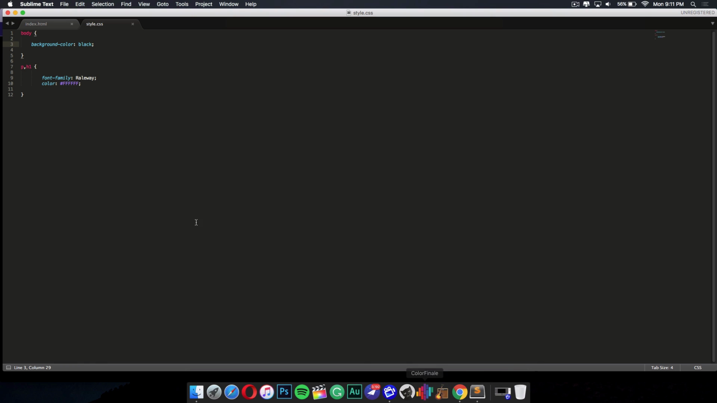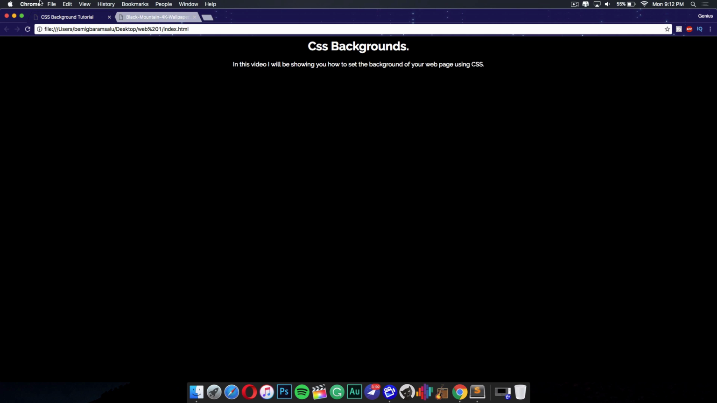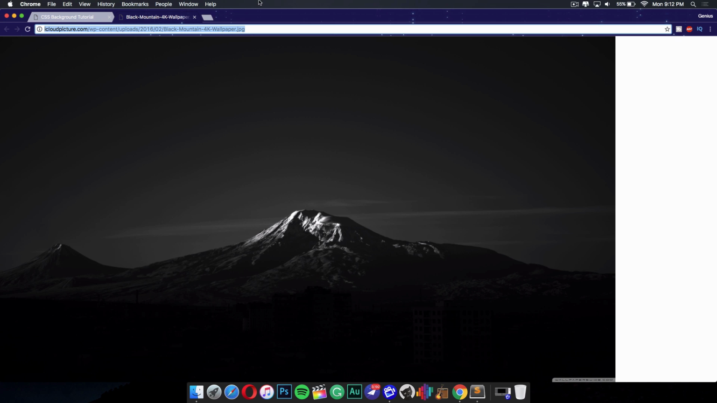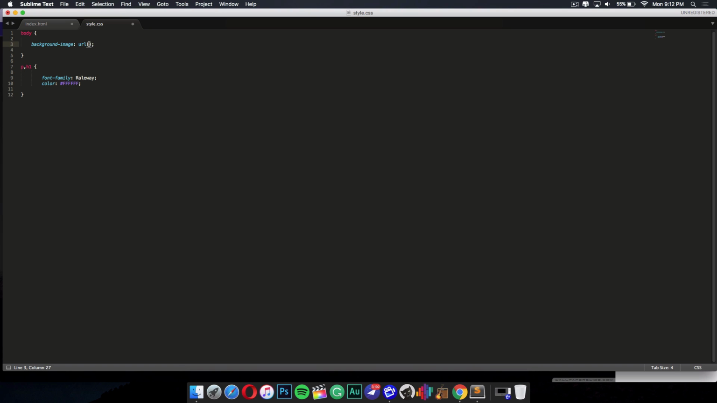So if I go over to Sublime Text, let me change this to background-image, and inside you can use url(), and inside of the parentheses, what you can do is go over to my web browser, where I have already set up a URL, or you can use a file on your computer as an image. So if I want to use this, I can just copy the link, go to my text editor, right click, and paste it inside of here.